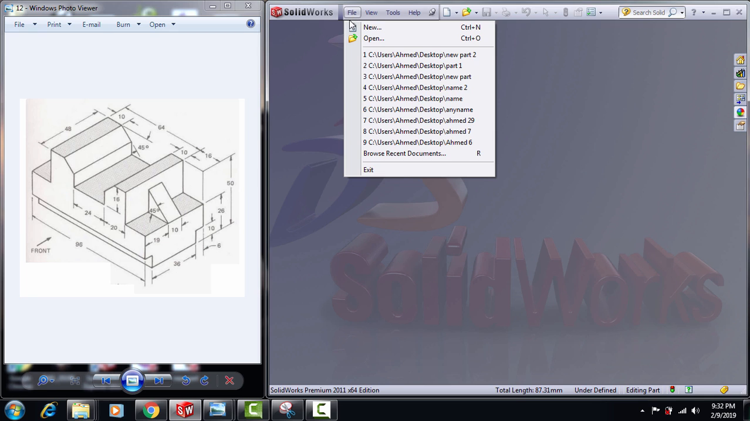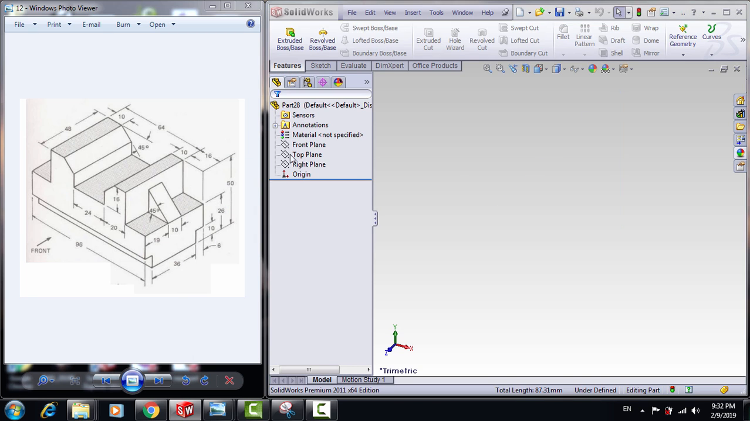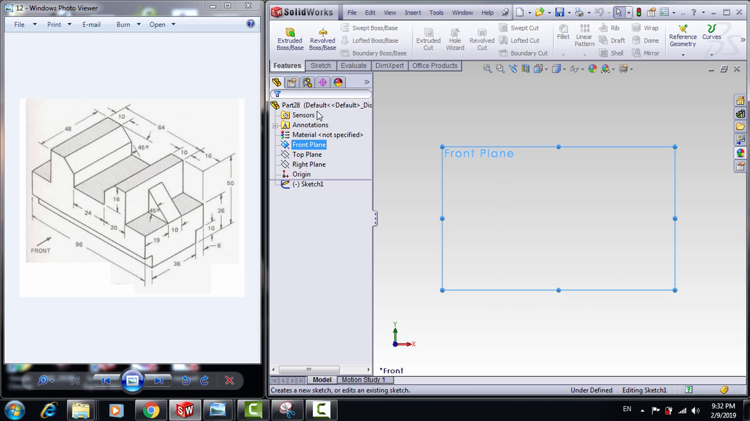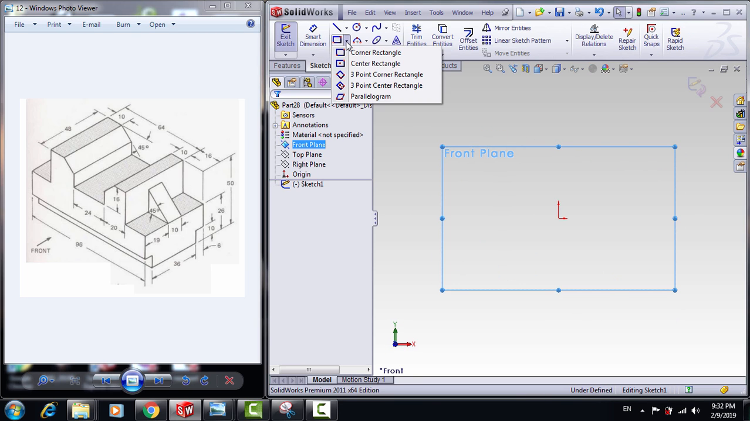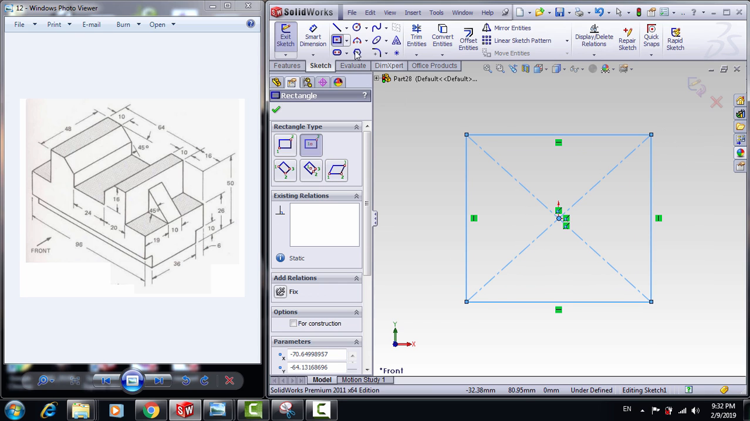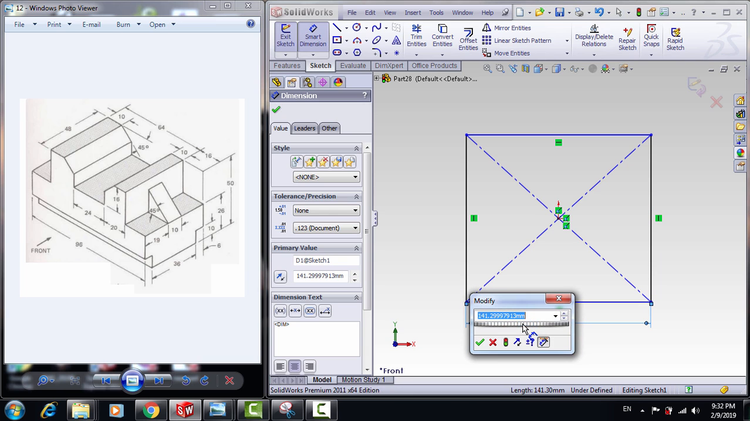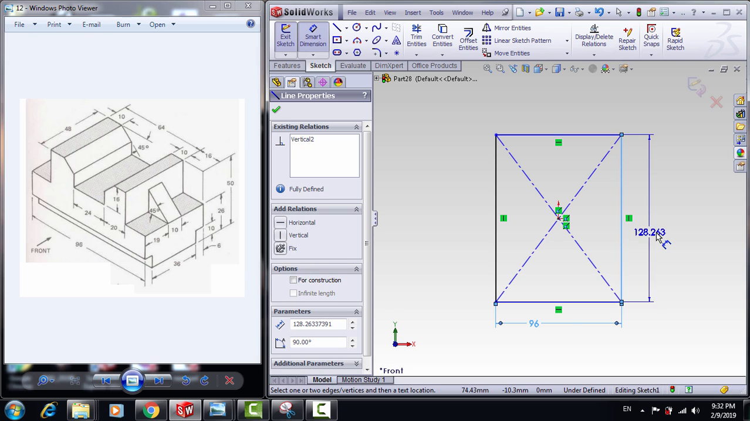First of all, click File, New, then choose Part, choose Front Plane and create Sketch, choose Center Rectangle, specify the dimensions: 96 by 50.